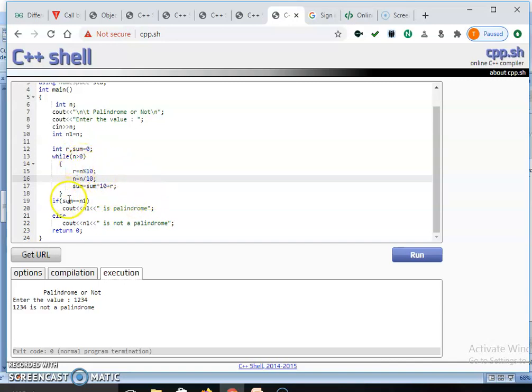So for any block of statements that you want to be executed repeatedly, at that time we should use the while loop, and we should give some test condition. If the condition is false, we will come out, and we also check the condition.